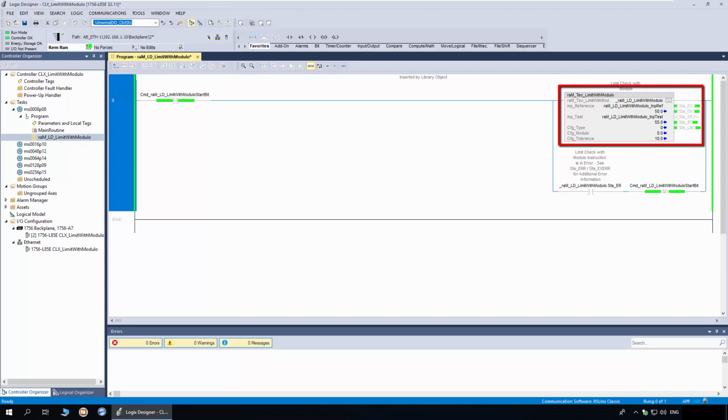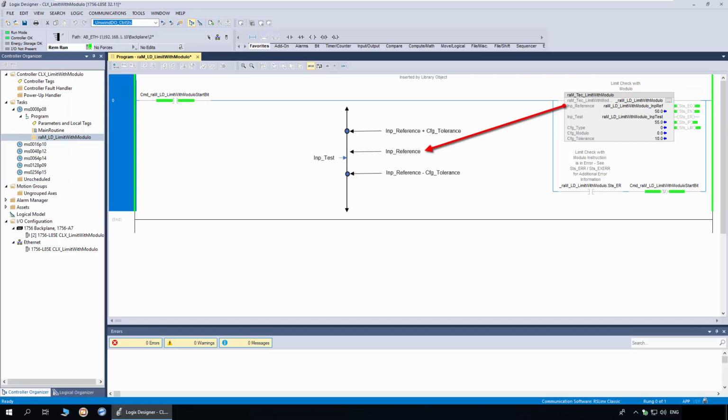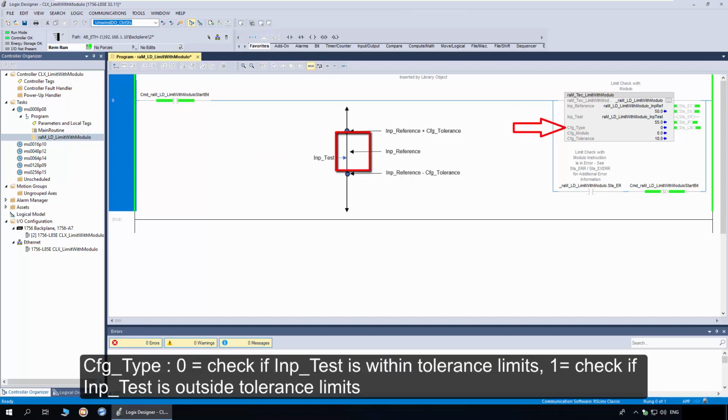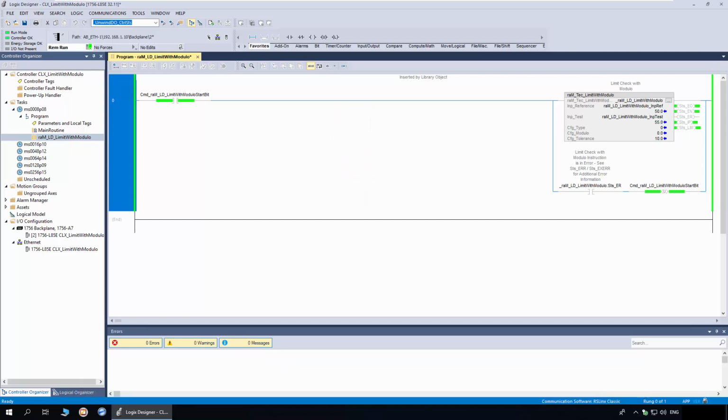I have a demo application to explain the add-on instruction. The input reference is the reference target against which the tolerance range is calculated. Input test is the input to be tested. The config type is set as 0 for checking if the test input is inside the tolerance range, and as 1 for outside the tolerance range.